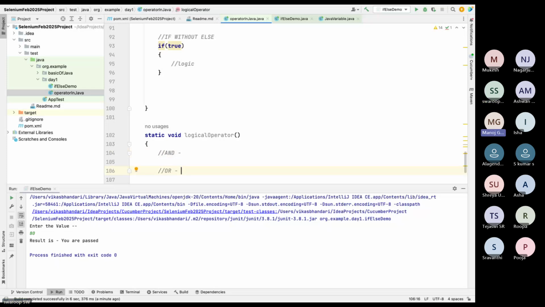It returns a value when all the conditions are true. It will give true only if both are true. Yes. What about OR? Any one of them true. Any one or else both, right? Both are fine. Yeah, any one of them.